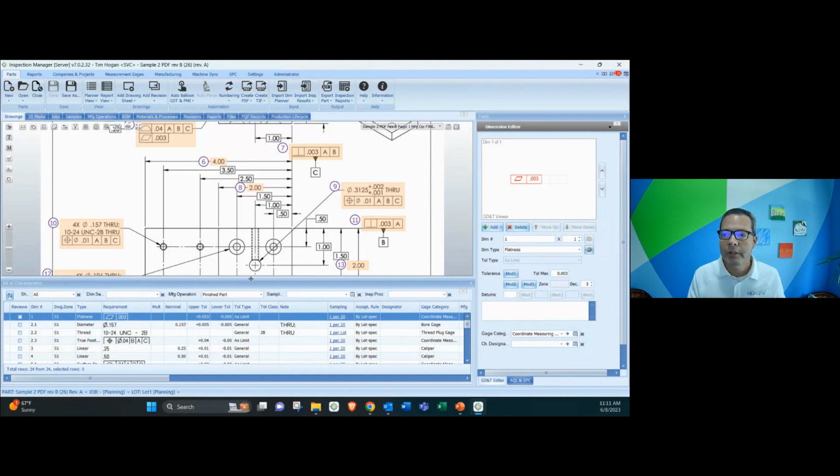What is that? Well, here's a sampling rate, for example. I have it set up on my system, and you can configure your system however you'd like to. That says, hey, if this is a measured dimension, make the sampling rate 1 every 20. And you can see that here. But if it's an attribute, like a thread gauge, snap gauge, something like that, make it 1 per lot. So those are just some defaults we can set in the system.